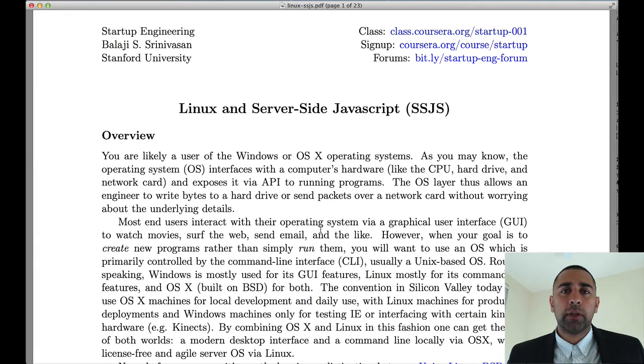Today we're going to talk about Linux and file system basics and kind of getting your way around the Linux operating system. And we're also going to introduce server-side JavaScript and show how to edit and run a few sample node programs. So let's jump in and talk about the overview with respect to Linux.